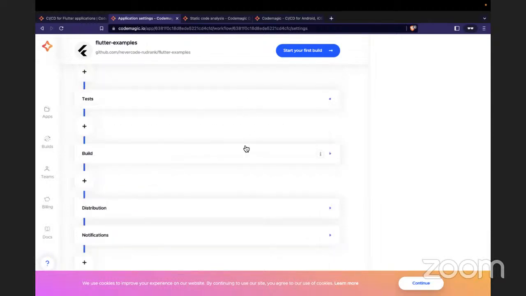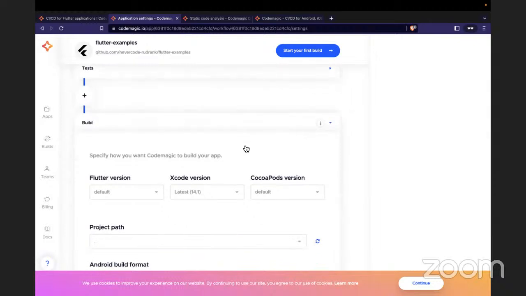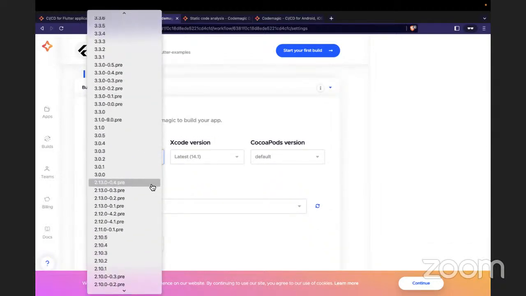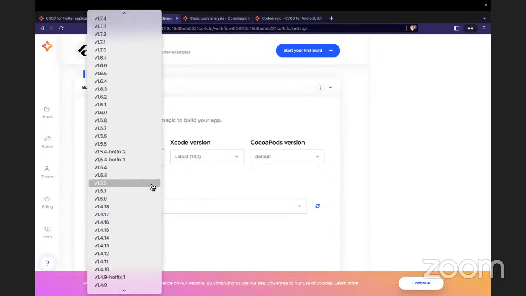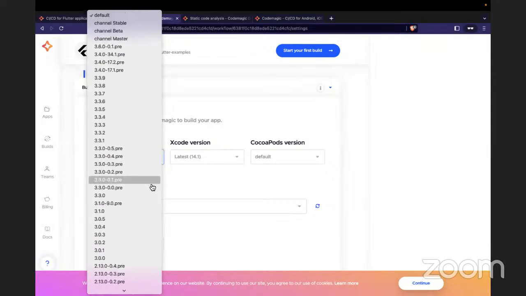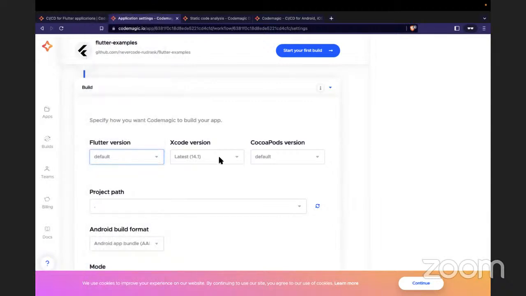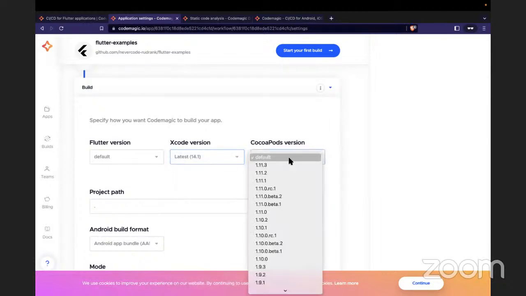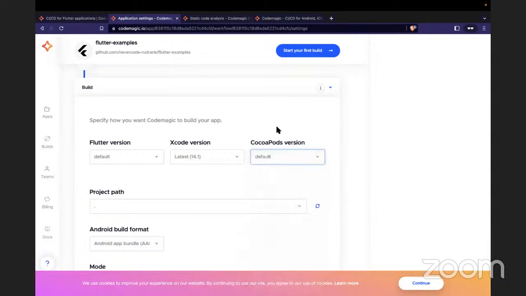The next part is on building our app, which is the main part of a CI/CD workflow or a pipeline. So we choose the default Flutter version. There are many Flutter versions that you may want to use, all dating back to 1.1.1 to the latest one. I'm just going to choose default for now. You can also have your Xcode version. Let's say your app is not compatible with the latest 14.1, then you can use 13.4 as well, but it is usually advised to use the latest one. Then you can use the CocoaPods version as well. We are going to just leave it as default.